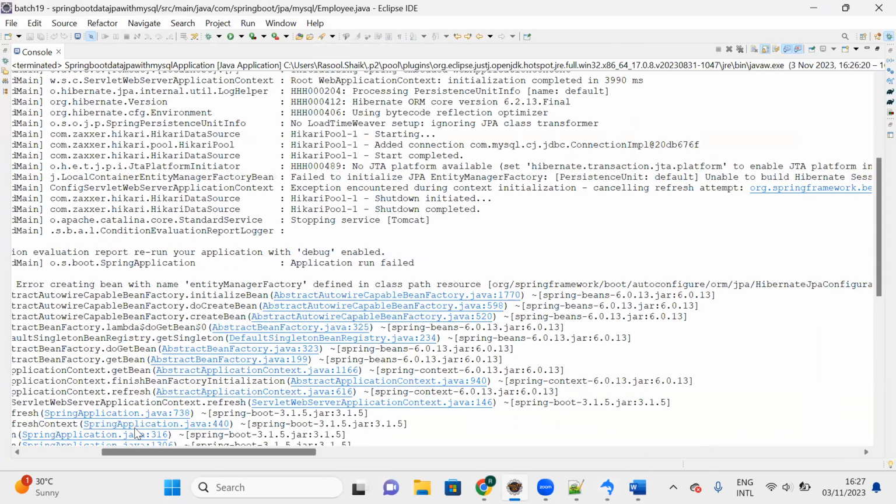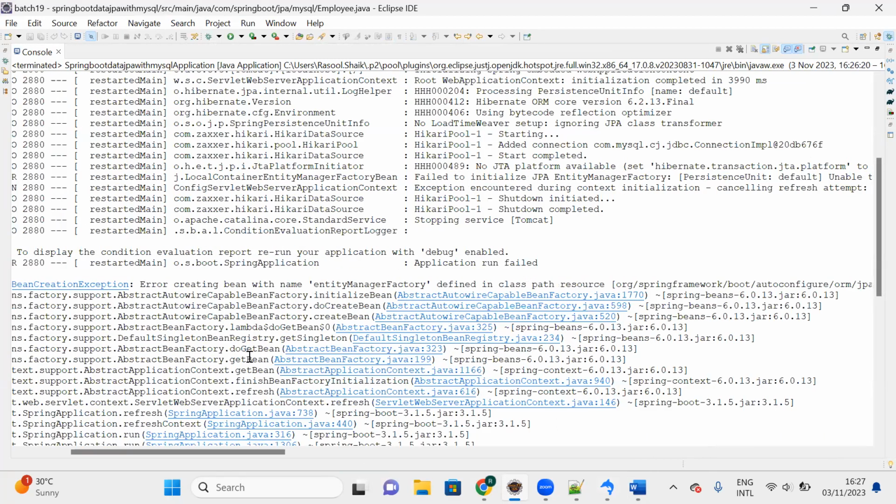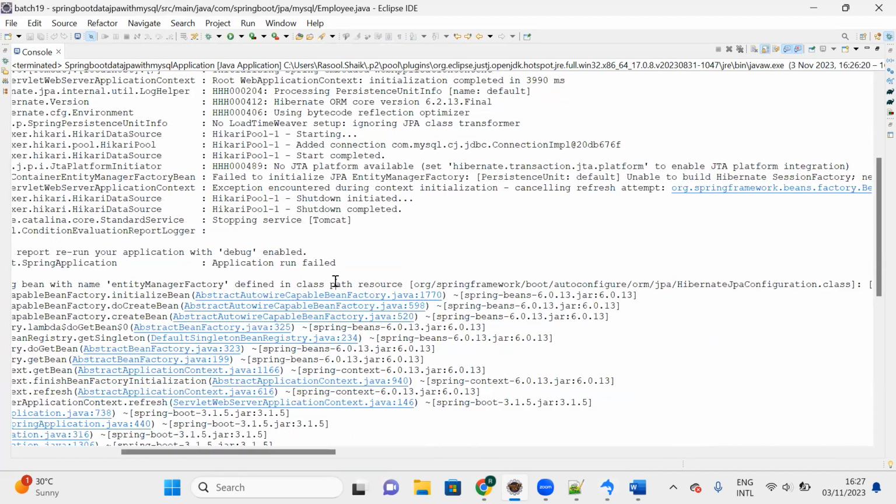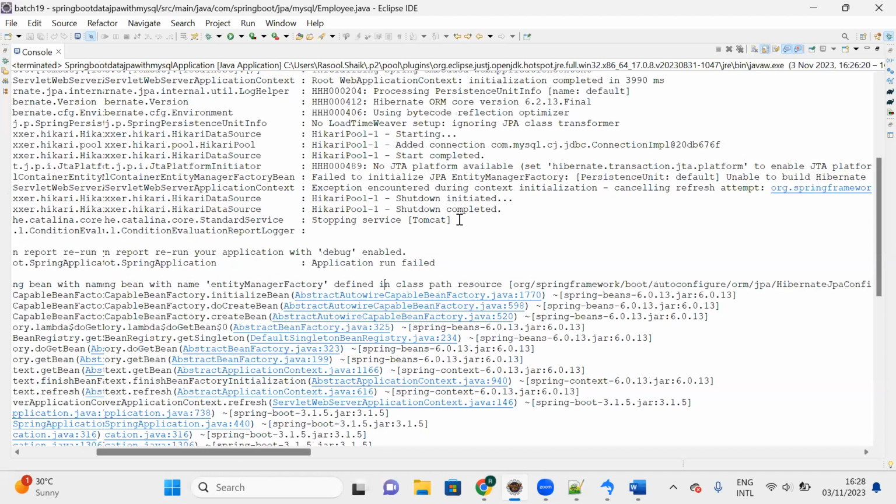You can see it is clearly throwing that the entity manager is not able to create the repository internally. Yesterday I told you, right? We are using JPA repository, and JPA repository internally uses the entity manager, the entity manager factory.